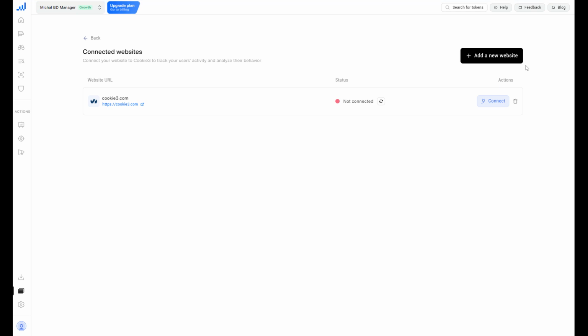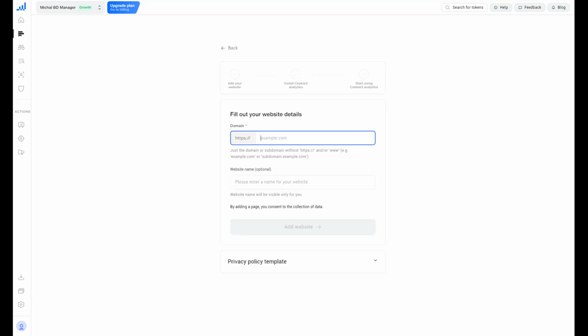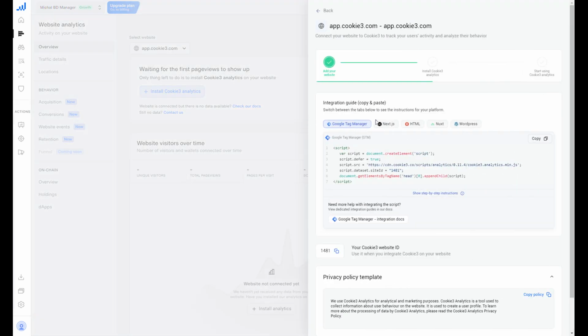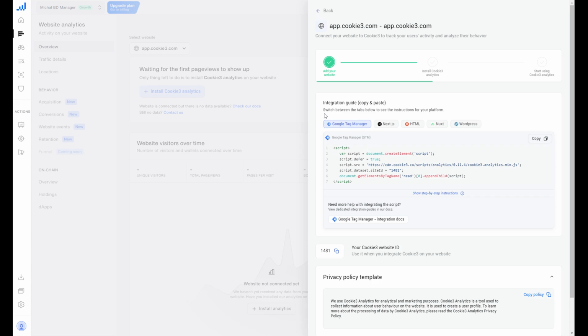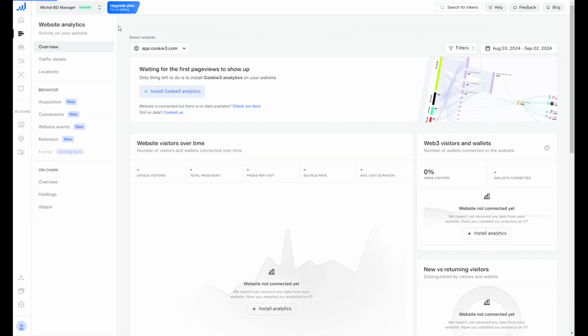When it comes to the setup, the first thing that you need to do is go to the Manage Website section and then add the web page you would like to integrate our script with. In this case, I'll create a Cookie3 app script. After that, our platform will automatically generate a couple of scripts that can be either utilized through implementing it on the header of your front-end side of the website or within Google Tag Manager if you're already utilizing that.